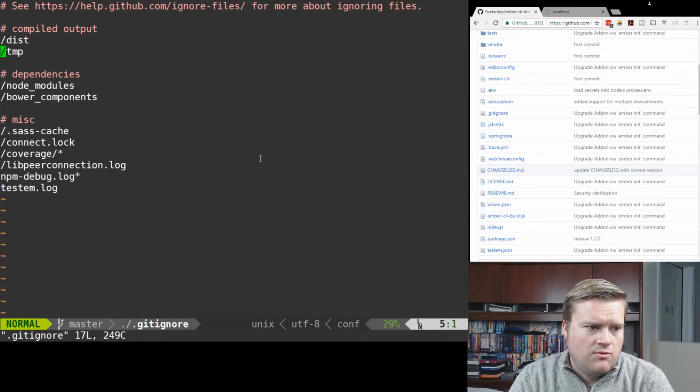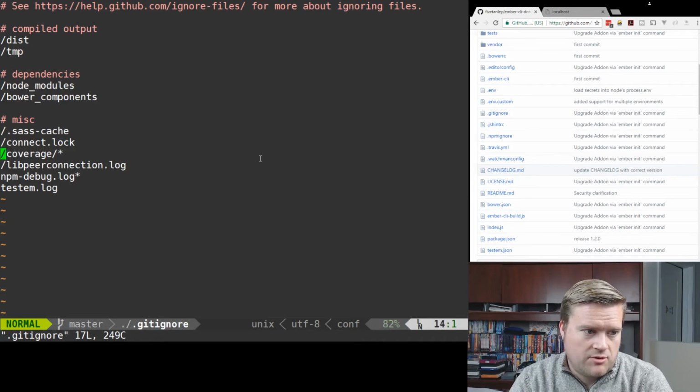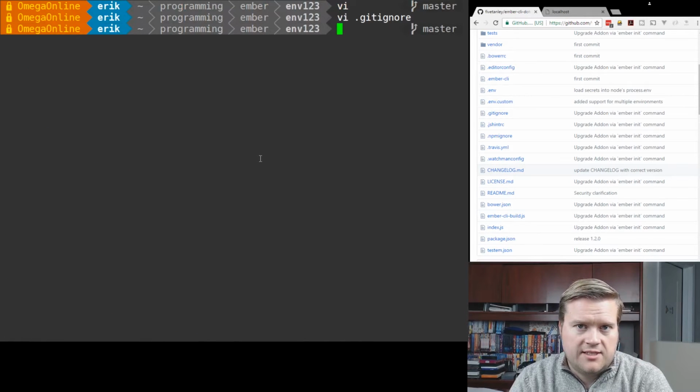By convention, by default, when you create a new application in Ember CLI, it has a default Ember gitignore. This will make sure that the file doesn't get into your Git repository. So you would add something like this at the bottom, so that way it doesn't get into your Git repository.